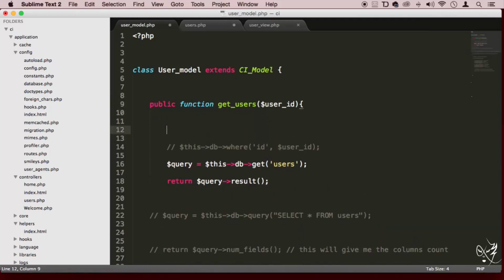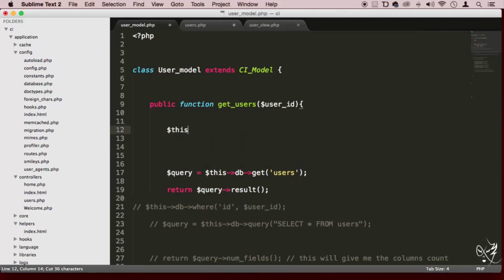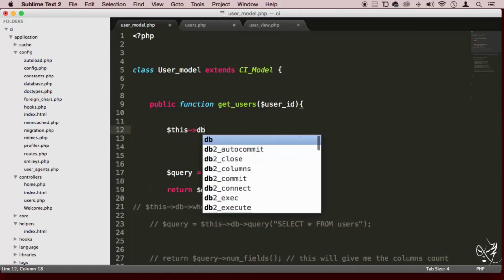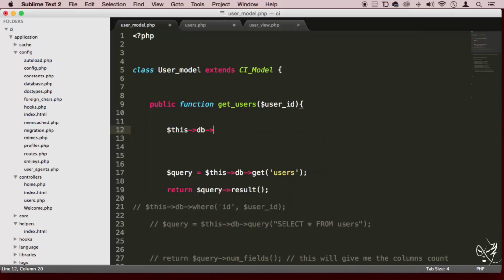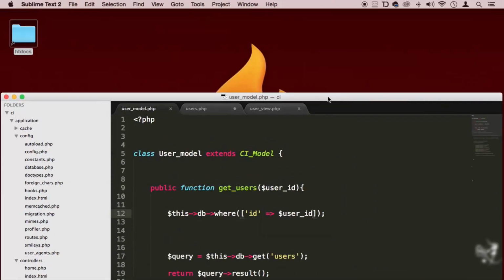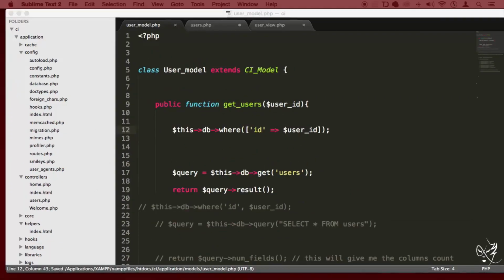So another way of doing this would be, and I'm going to put this in the bottom here, something like this. This DB, of course, that's the object, right? And then we say where. And then inside here, we put an associative array. And we say where ID equals the user ID. Look at this. Beautiful. And this will give us the same results right here.